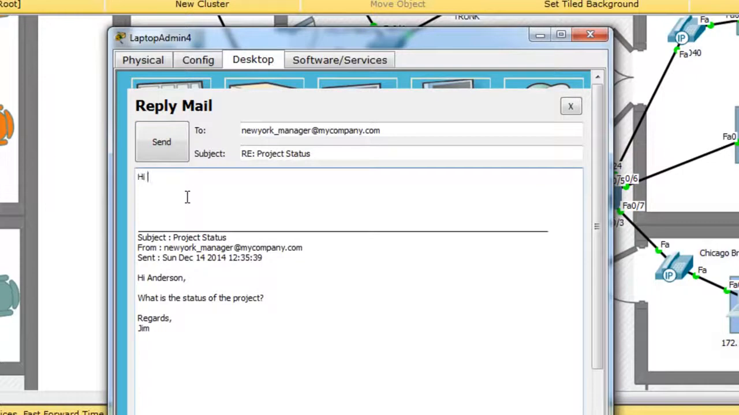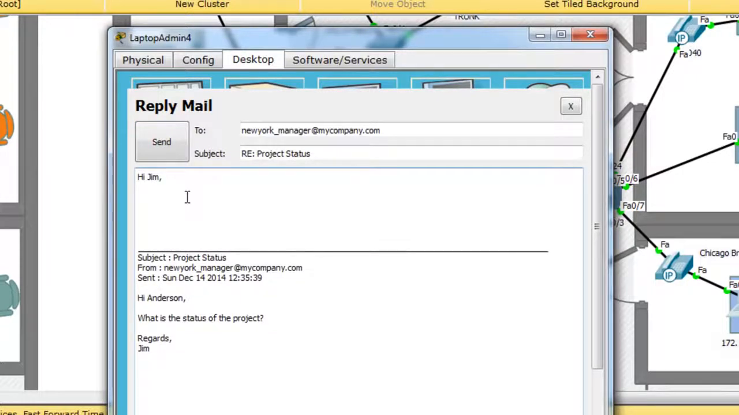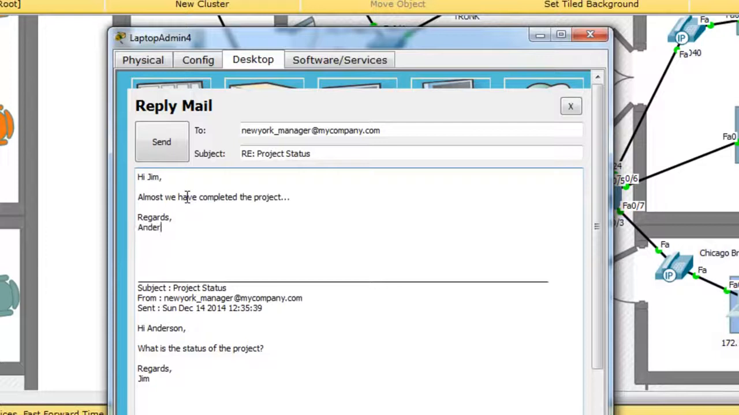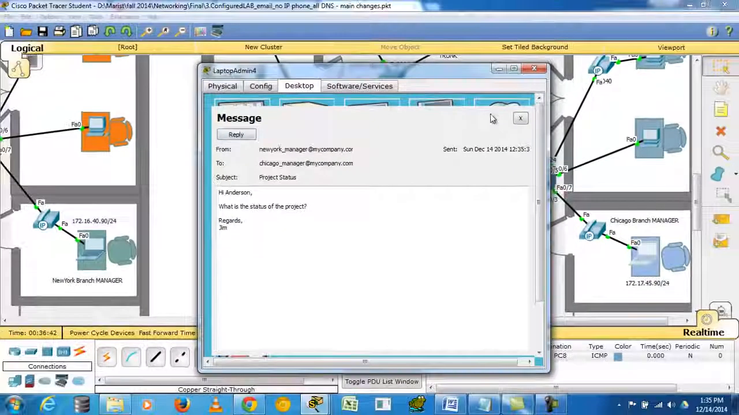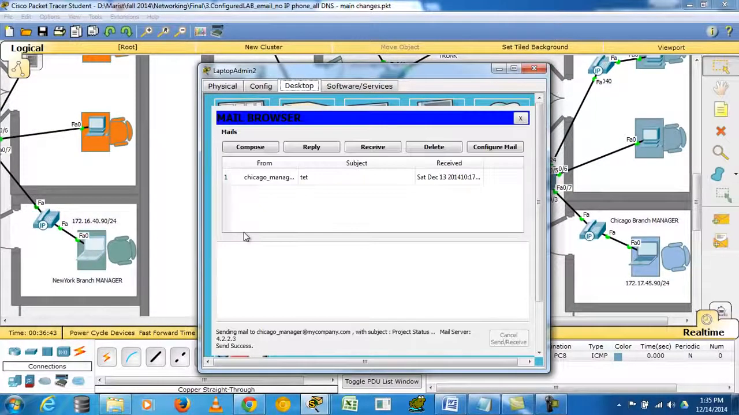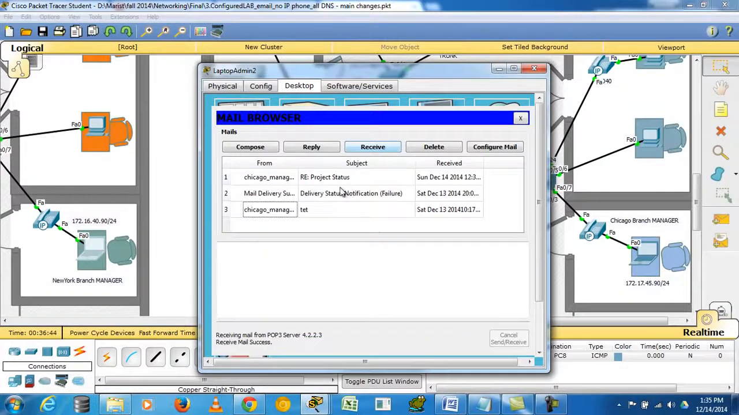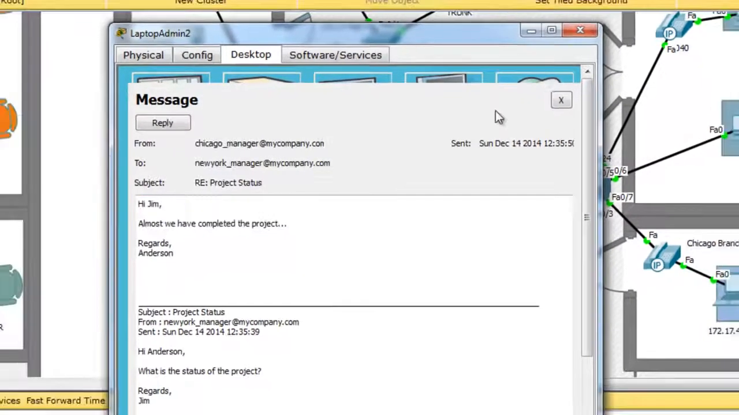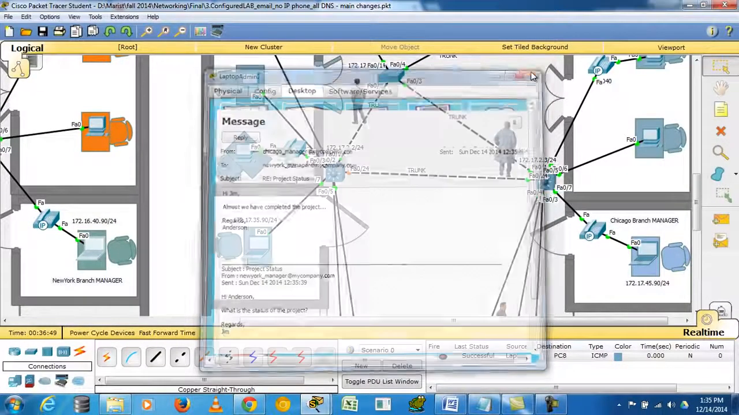So we have received a mail from the New York manager, Jim. Let's reply to him. Hi Jim, we have almost completed the project. Let's see whether this reply is going to hit the New York manager mailbox or not. Let's check the manager inbox. Yes, we have received that one.